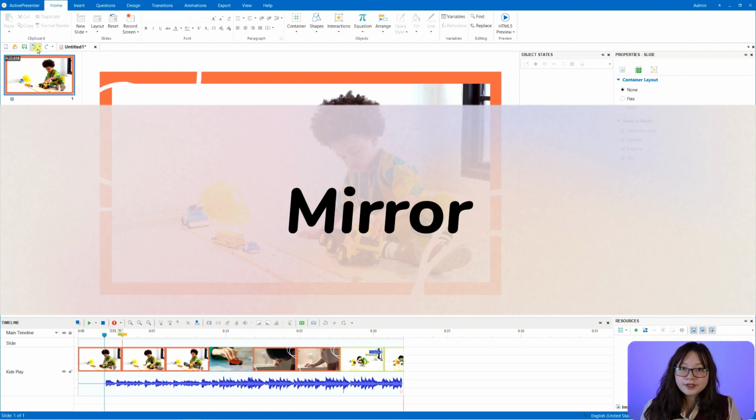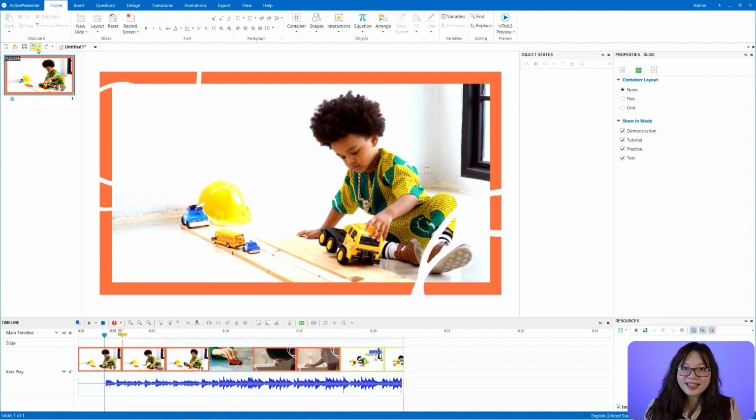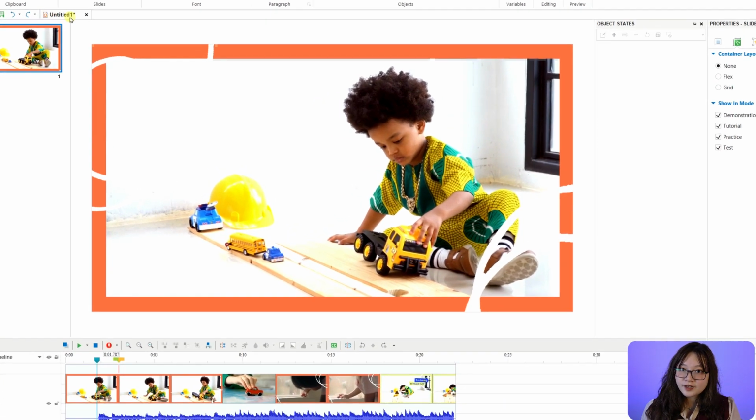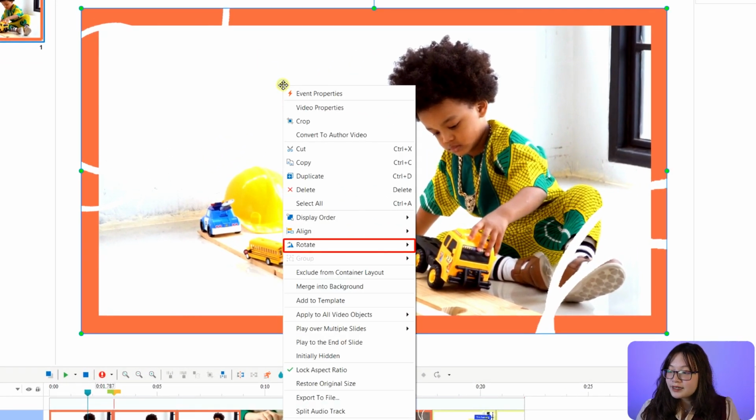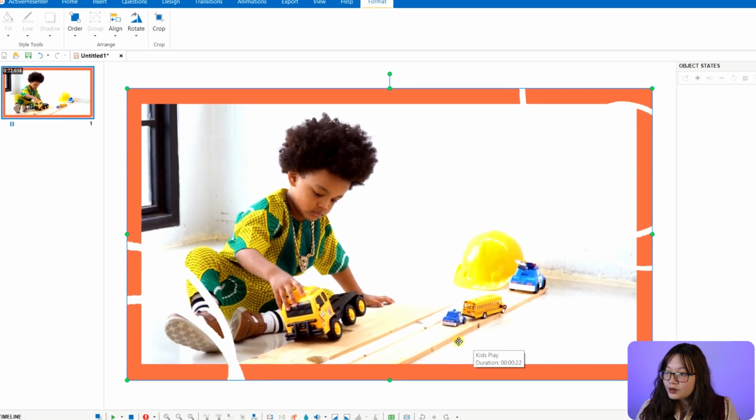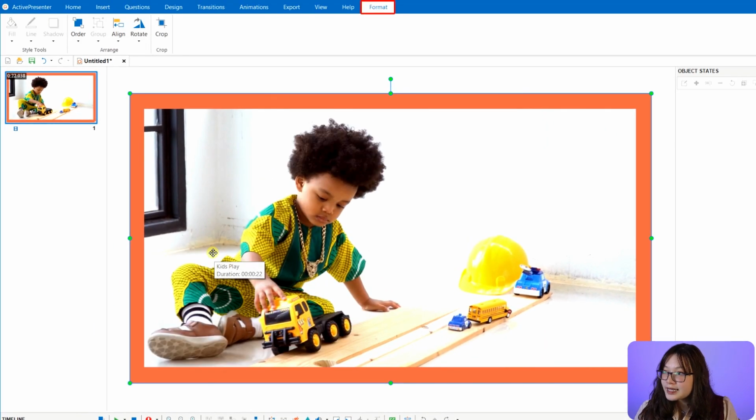Besides the normal rotating options, you can easily mirror the video in ActivePresenter 9 by flipping it horizontally. Just right-click the video or choose the option in the Format tab, rotate, flip horizontally.